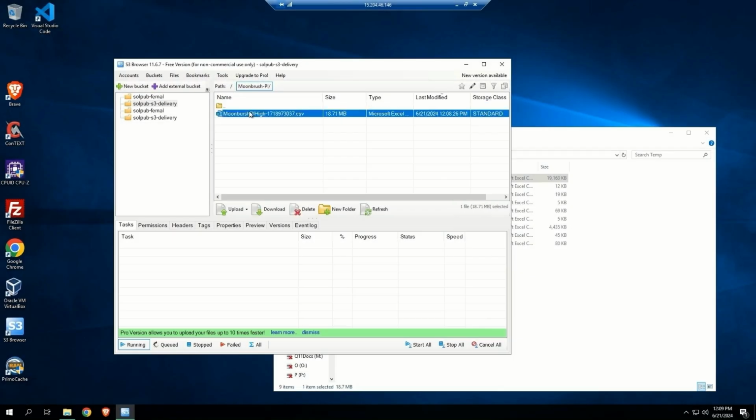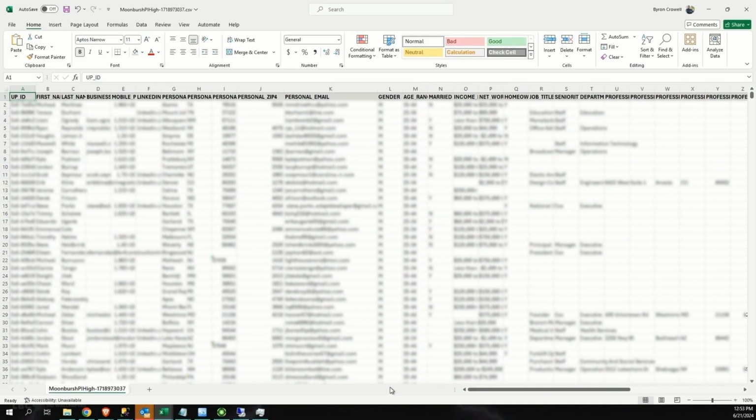What you can see here is that the file has now been pushed over into S3. This is an S3 browser that lets us go and look and see what's been pushed to the S3 bucket. Here's the file that we got, Moonbrush PI High, that was sent over there today. When we copy this and look at it in an Excel spreadsheet, I can see that these are the contacts that came out of the Universal Continuum database that match with that audience. This is a consumer list because these are people researching personal injury law.